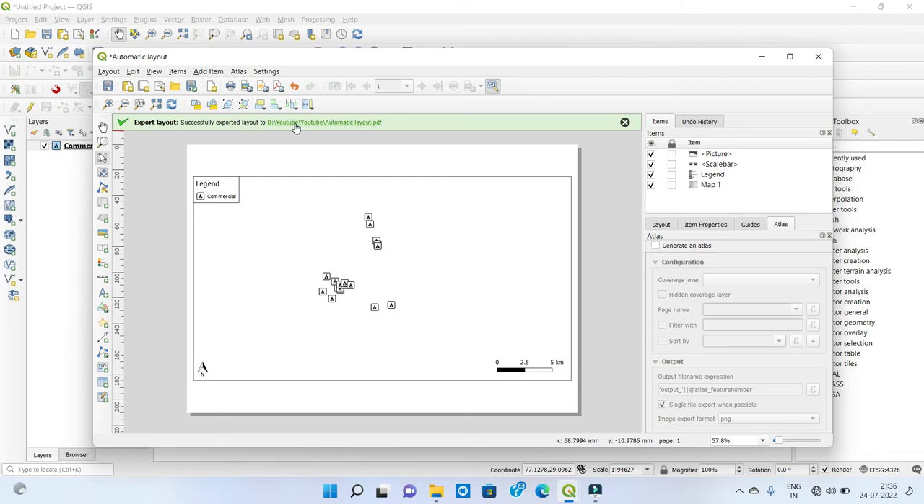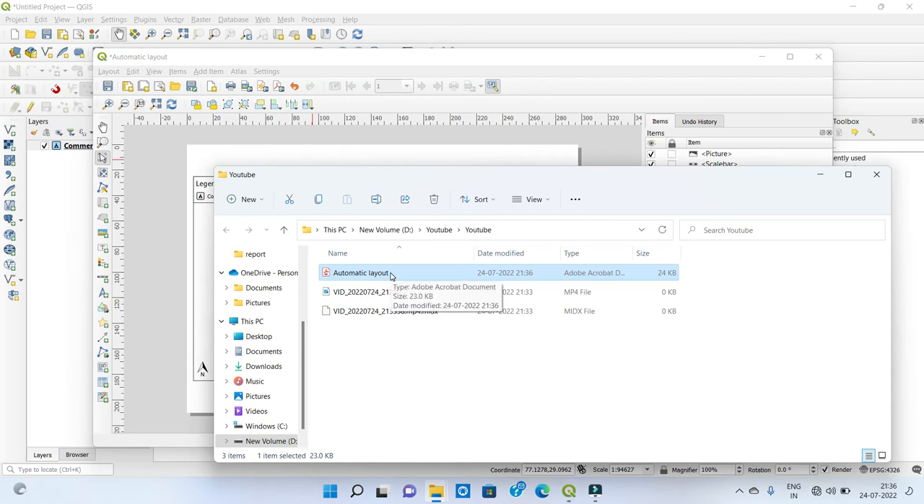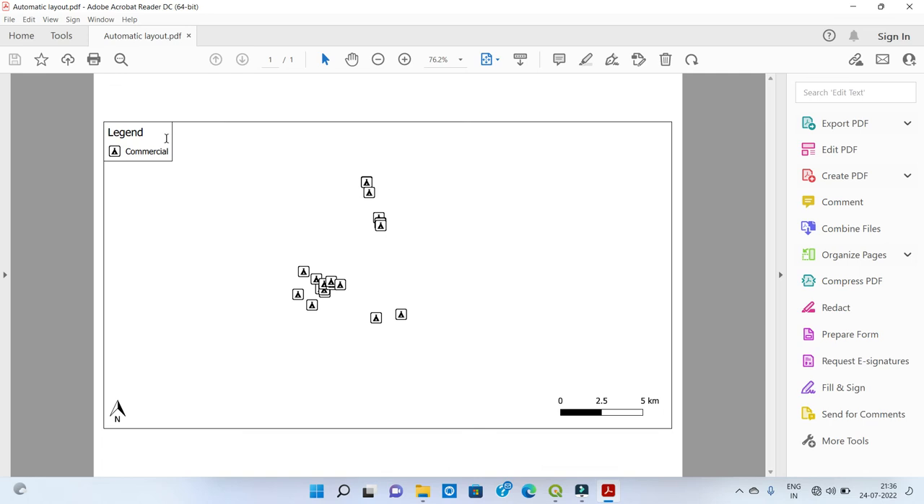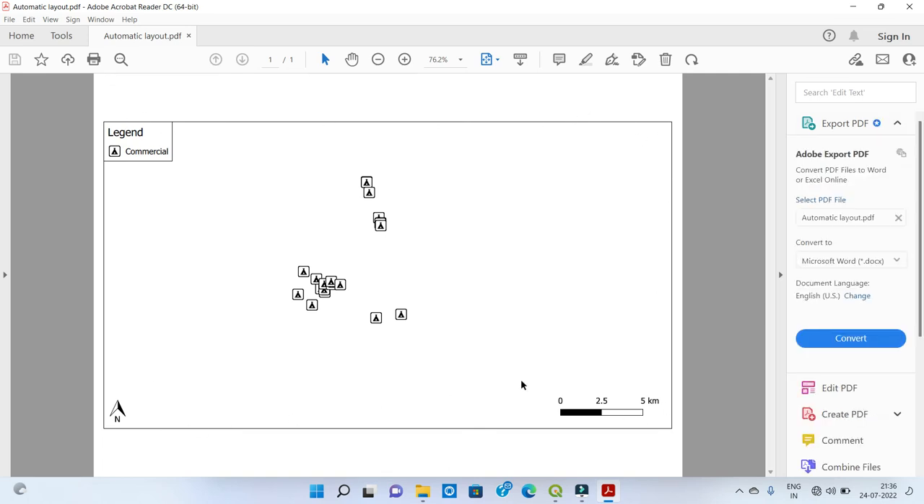So you click on this link, where it will show your layout platform, and you can click, and then this is the map composition file. This will be automatically generated.